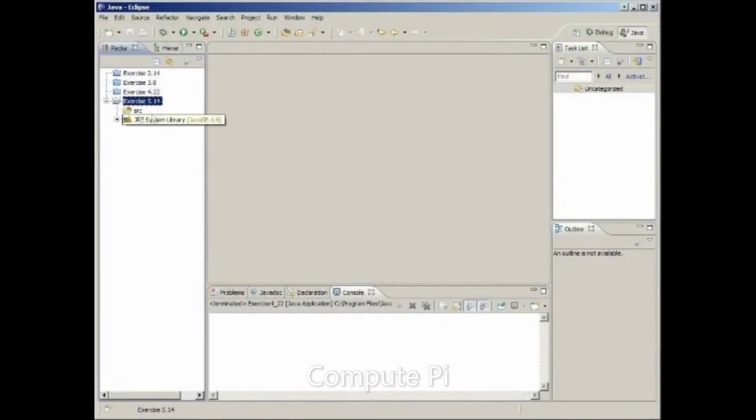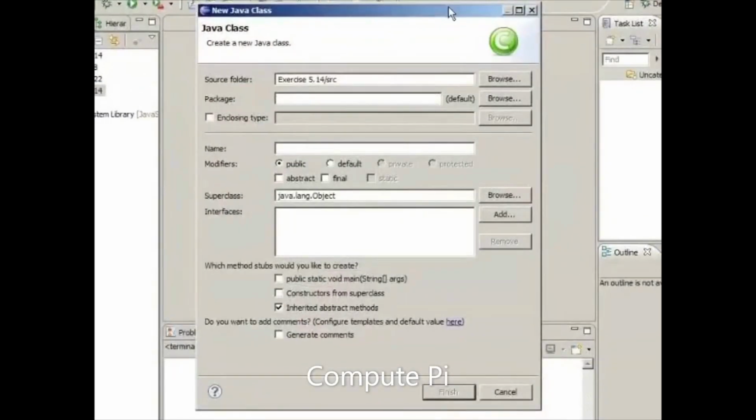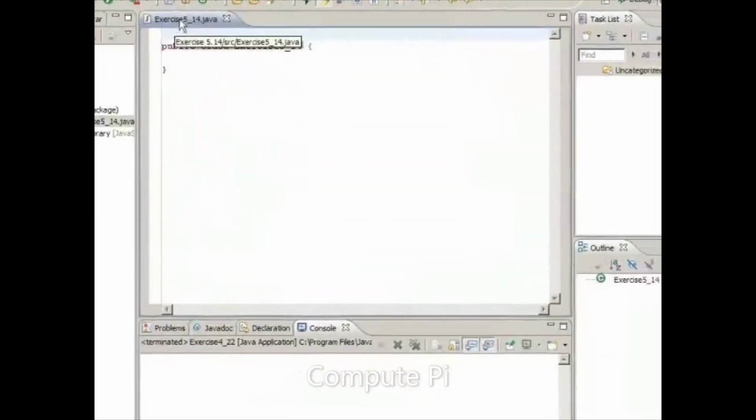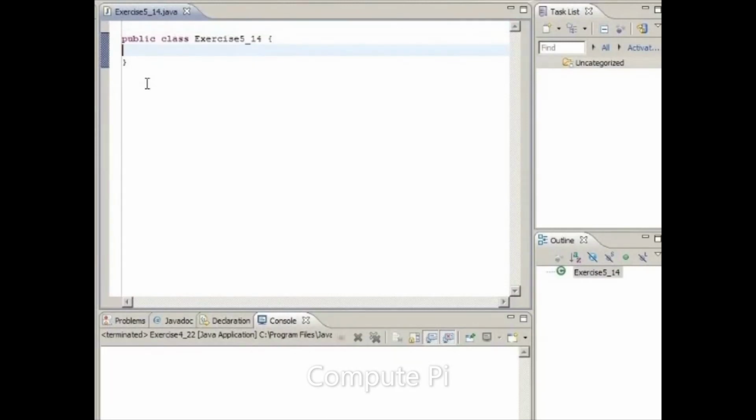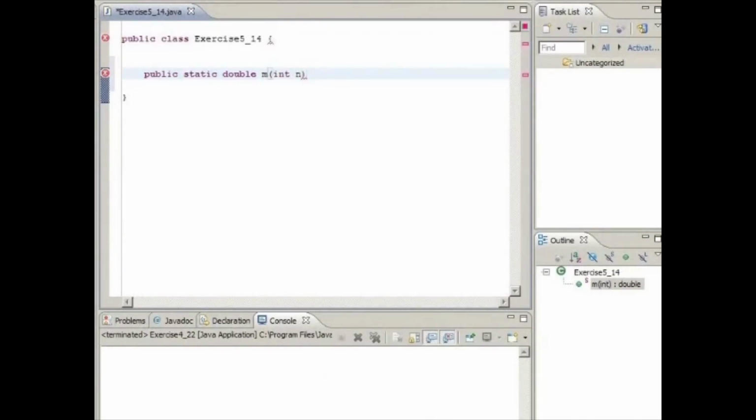Over in Eclipse, I've created a new project called exercise 5.14, and to this we're going to add a new class, which is also going to be called exercise 5_14. Remember the naming scheme that I'm using for these exercise videos. Okay, so the first thing we're going to do is start off writing our method. Now this is going to be public static double, so it's a public static method. It returns a double and we'll call this m, and it passes in a parameter which is an integer called n.